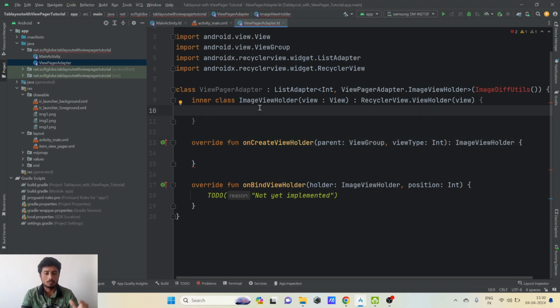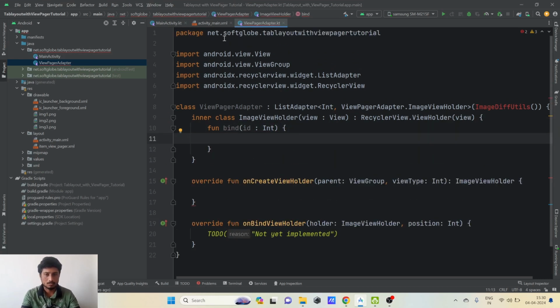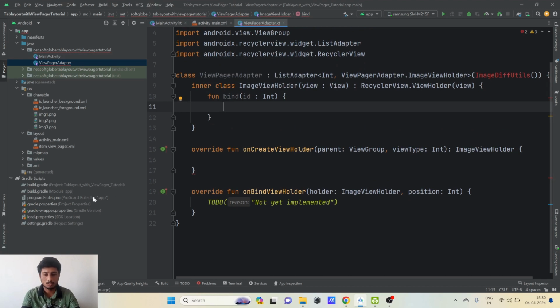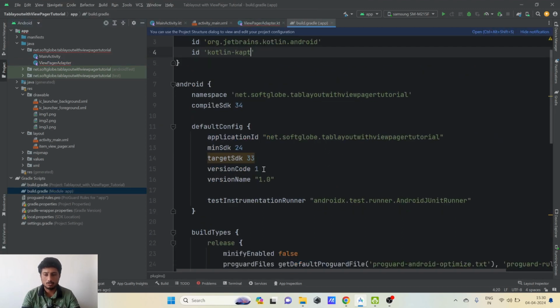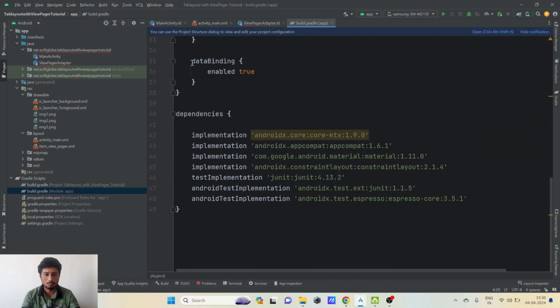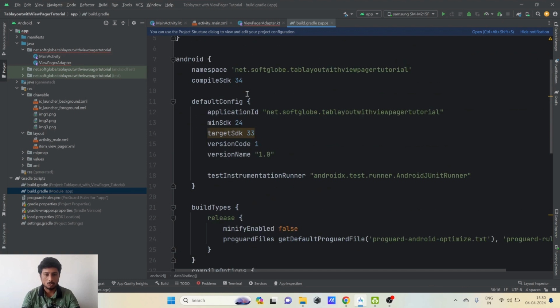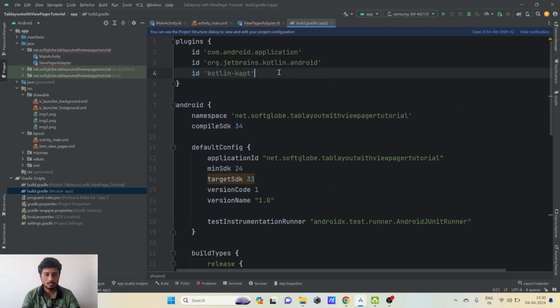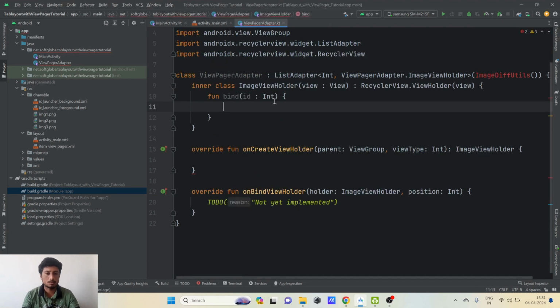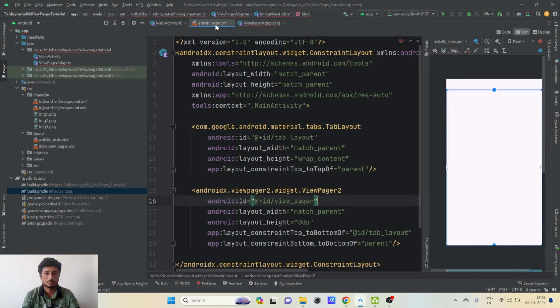First we'll create one method here, that is the function bind. This function will have that respective id of the image view. It will be of type integer, and we'll be using data binding in this project. If you have not enabled data binding, you can just go to build.gradle and type dataBinding enabled as true here. And you also need to add a Kotlin kapt plugin here. Once you sync the project, you will be able to use data binding in your project.